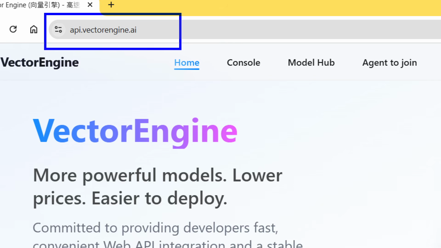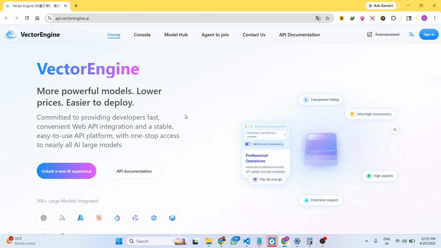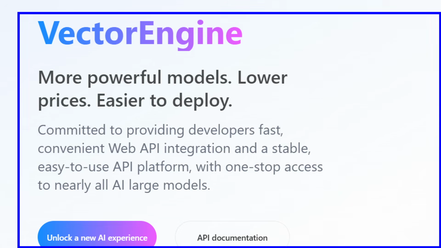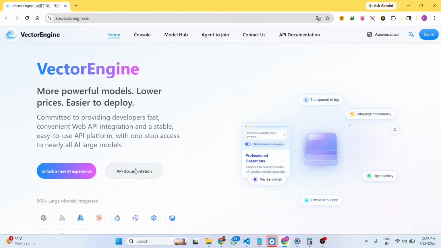The address is api.vectorengine.ai. So this is the landing page. Right here it contains all the AI models: Claude, GPT, DeepSeek, Qwen. And right here they provide you with a free API.